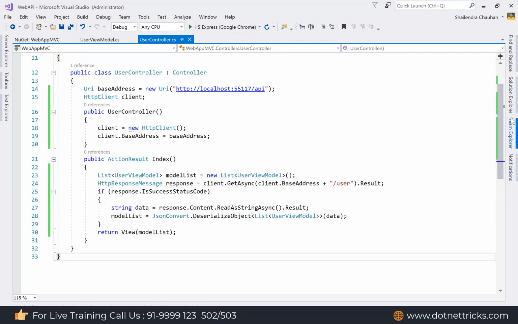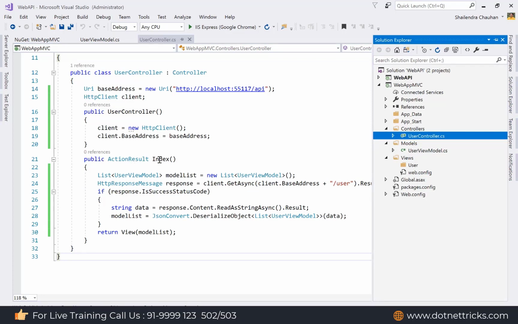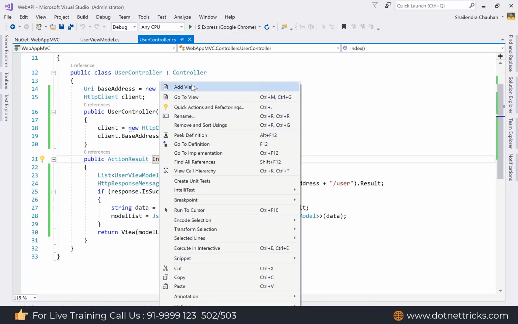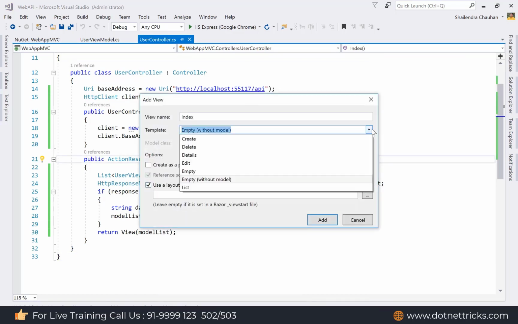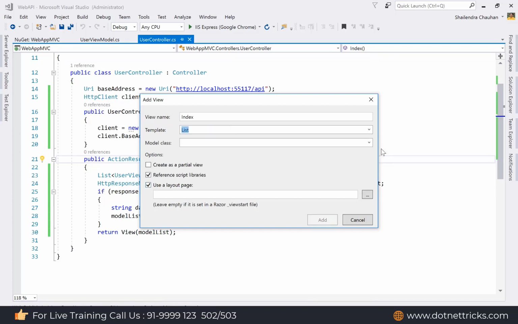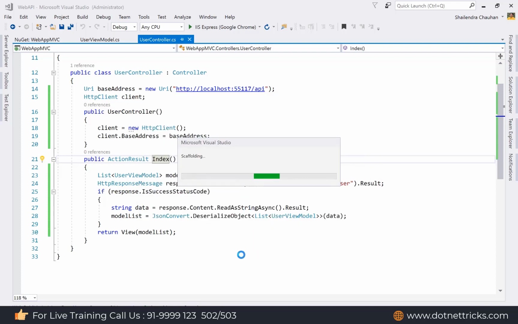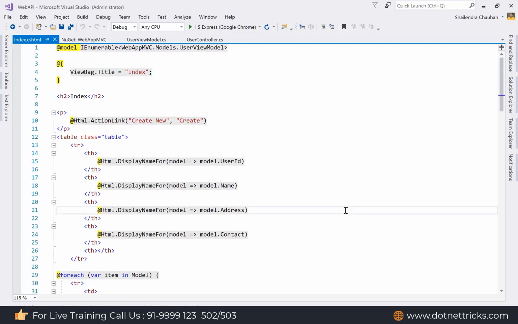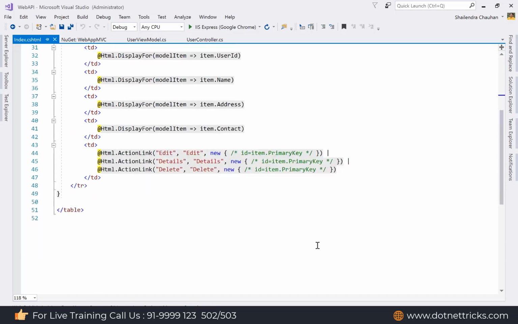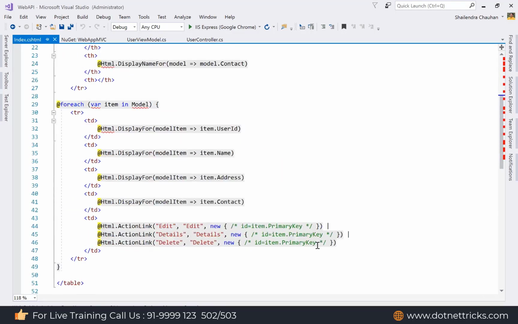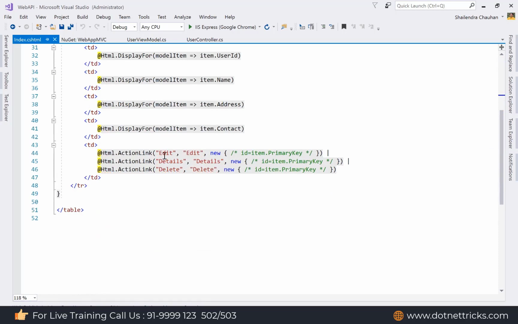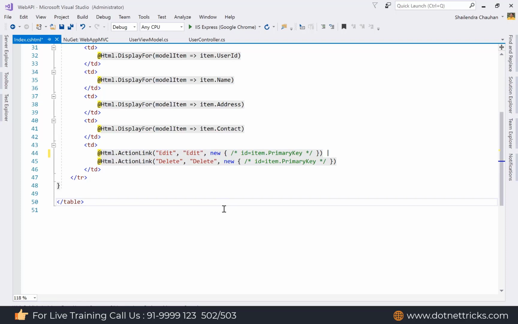So far we have not added any view for the user listing. Now just add a view, and using the Visual Studio scaffolding option we can create the listing page. We don't need to write any code for the view. Let's wait. It has created the user listing page with all the details, and even the action links for edit, details and delete. I'm not using details, I'm using edit and delete.